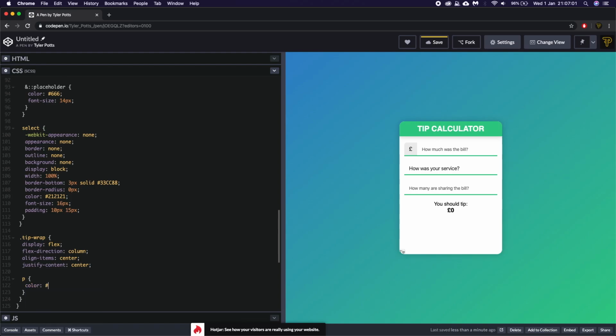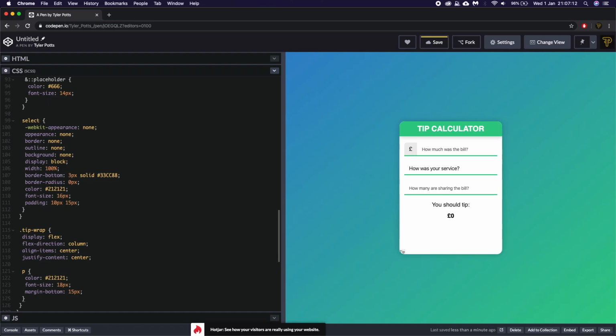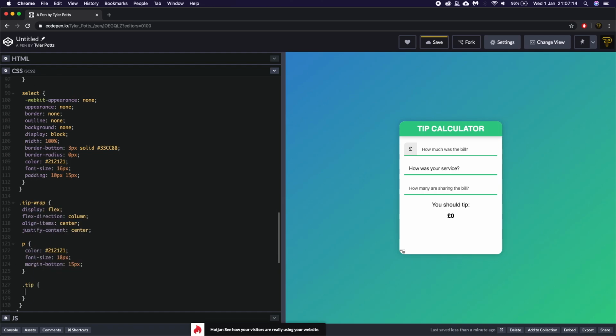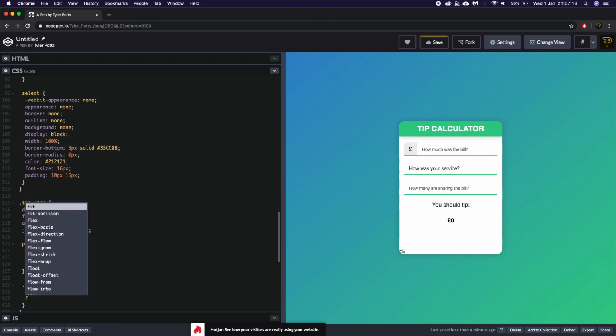Now we're going to say inside of this, we're going to get the P, we're going to give it a color of 212121, a font size of 18, and a margin bottom of 15 pixels. Nice.